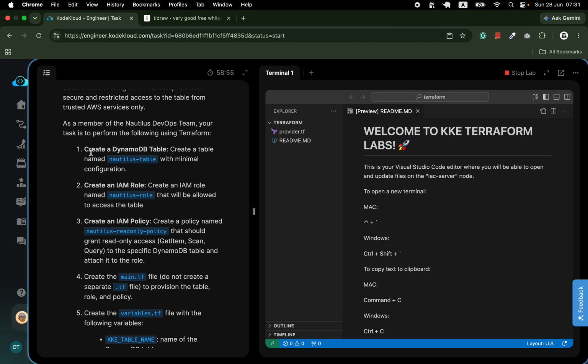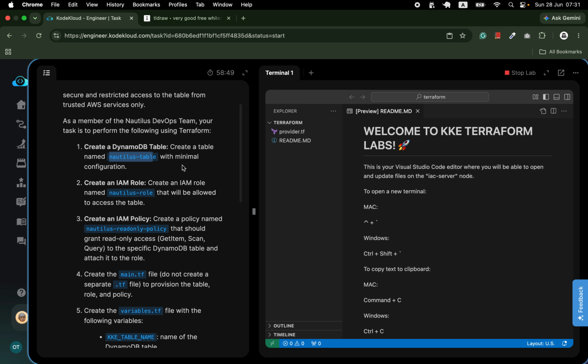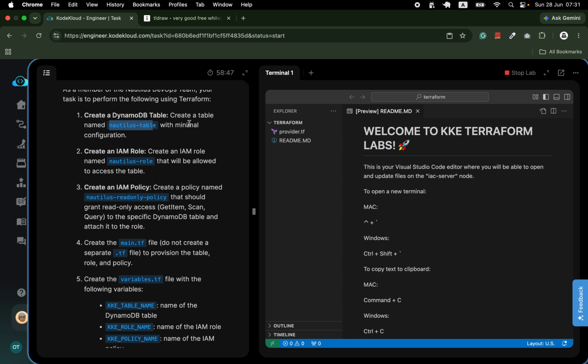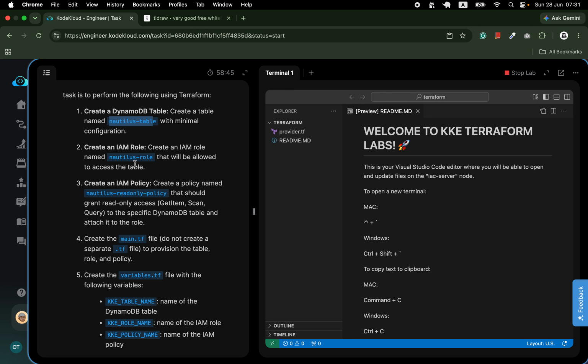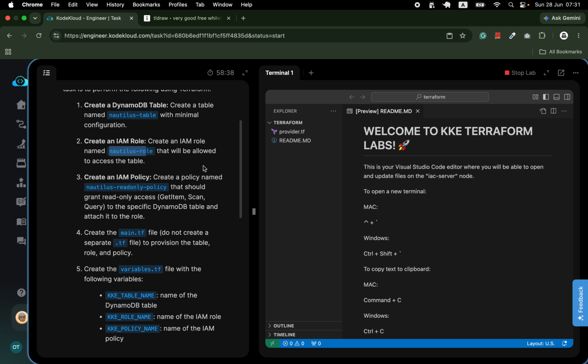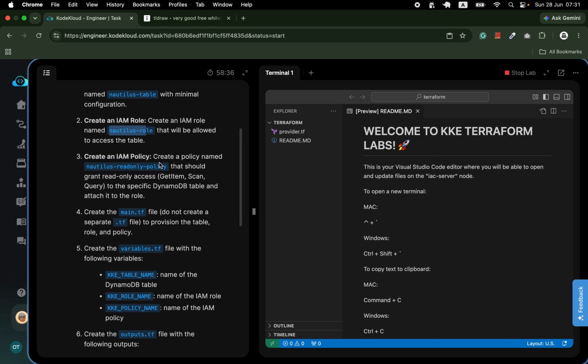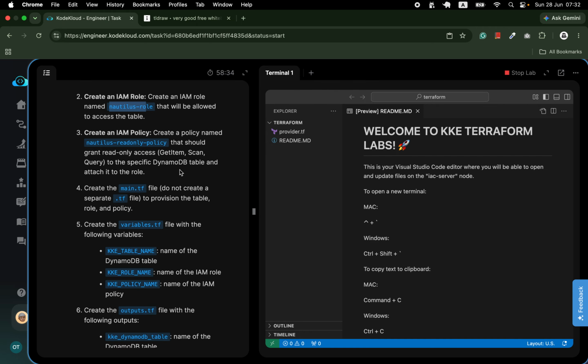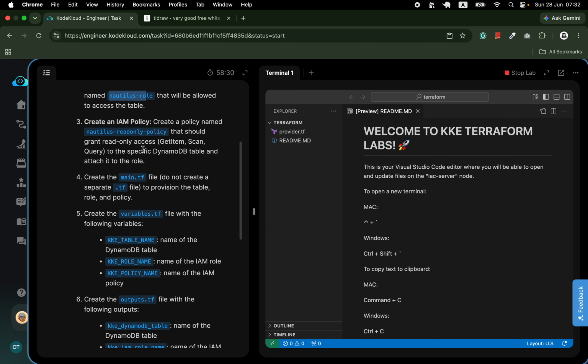The first step is to create a DynamoDB table. Table name is nautilus-table with minimal configuration. Okay, we do the minimum configuration. And we're gonna create the IAM role. IAM role name is nautilus-role. That will be allowed to access the table and IAM policy. So great. IAM policy is to grant read-only permission, right?